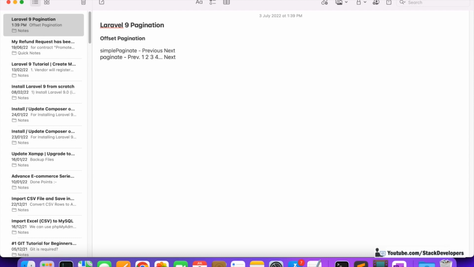So this is the difference, and in both cases we are going to have the page in the URL. We will see something like this, I'm going to show you the example: example.com with page equal to 1, or page equal to 2. In both cases we are going to see it like this, and in Laravel also we are going to see it like this.